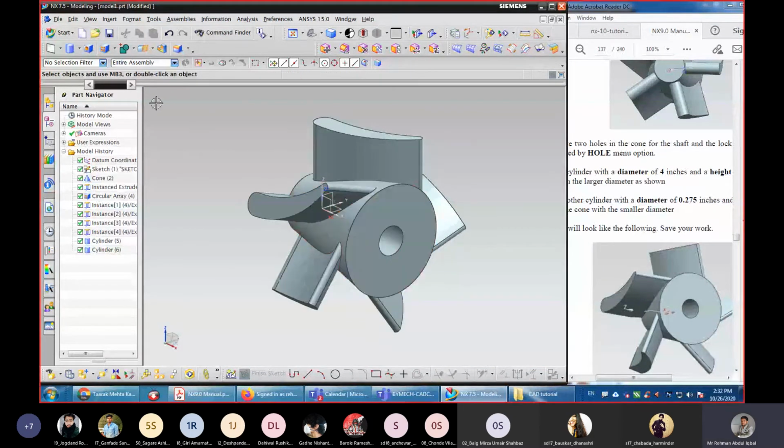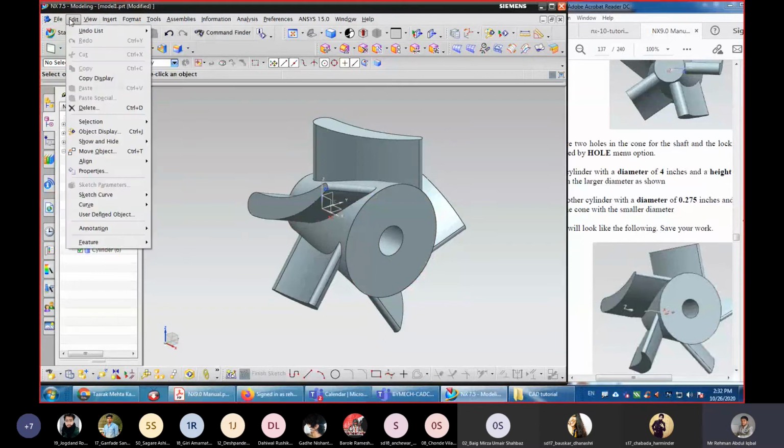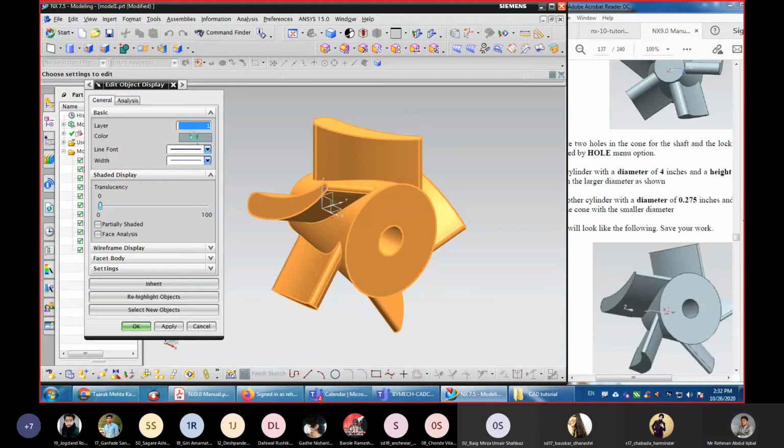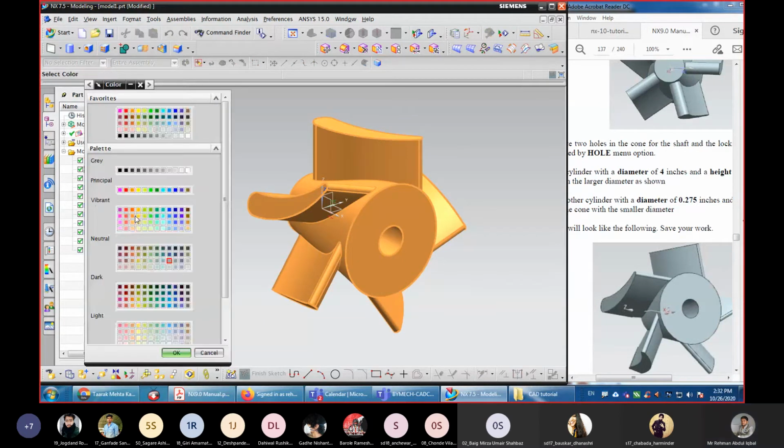If you want to change the color, let's go to Edit, Object Display, select this, click Color, and can assign any color of your choice.